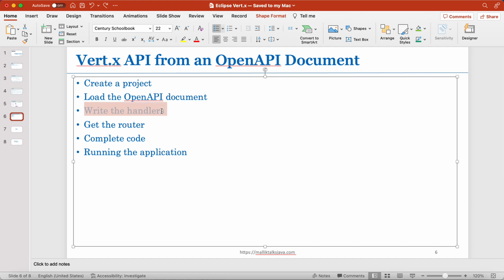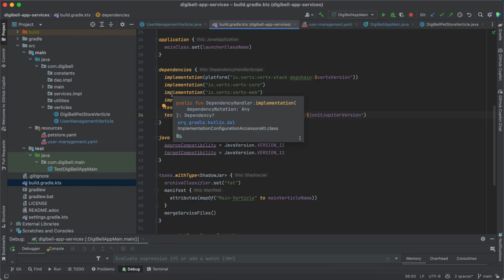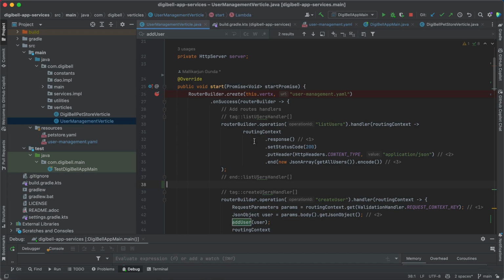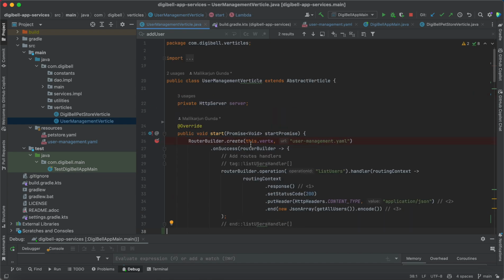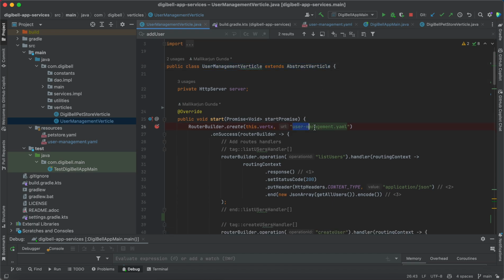After that we have to write the handlers, get the router, and build whatever logic we need. Next you can run the Vert.x application on your local machine. With that said, let's move on to the application that we have currently. The application that I have maintained is the user management verticle. The user management verticle takes care of loading the OpenAPI document which I have built, which is a user management document.